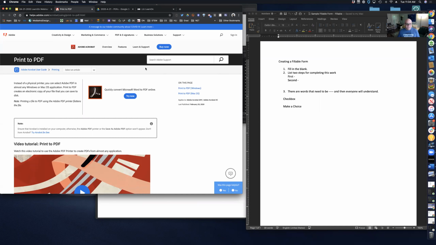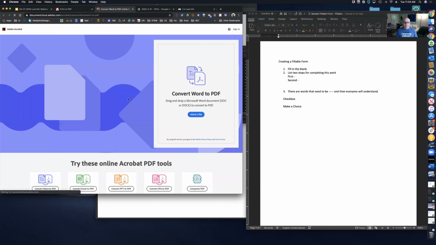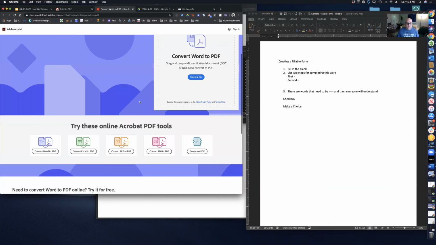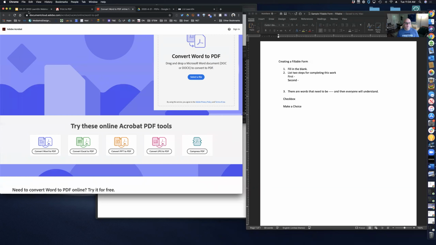You can trust that this is a site you can use, because although Adobe is a company trying to sell you software, they also have some free things. Right here, you can see it says quickly convert Microsoft Word to PDF online, where it says try it now. Again, this might be more than you actually need, but you can just drag and drop a Word document on here and it'll convert it to PDF. You can also do it with Excel, PowerPoints and JPEGs, and you can even compress them. All of that can be done here for free.